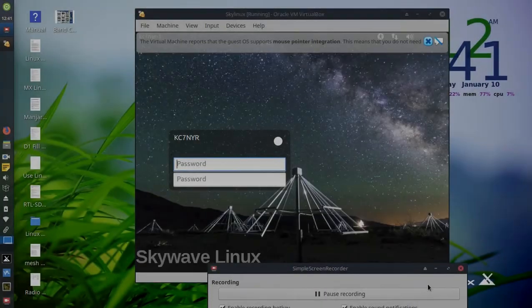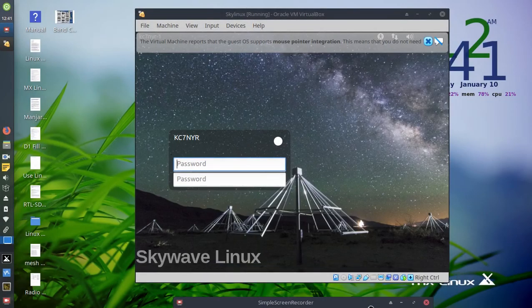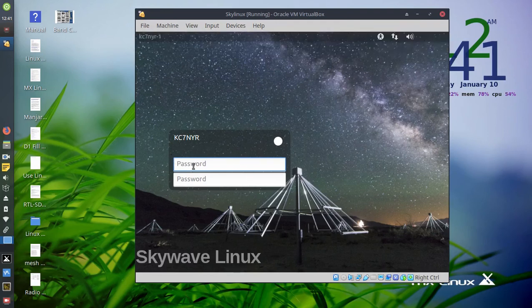Okay, so now we restarted the virtual machine. I wanted to show you what it's doing. Okay, so interesting enough, it shows 2 passwords. I have no idea why it does that. It's done that before. Okay, so there's my username, KC7NYR, where my mouse is. Password, so let's try that. I'll put it in twice. There's probably a reason why. Enter.